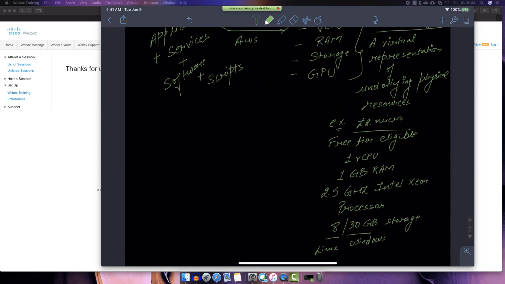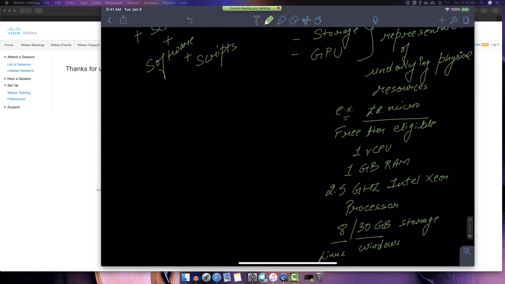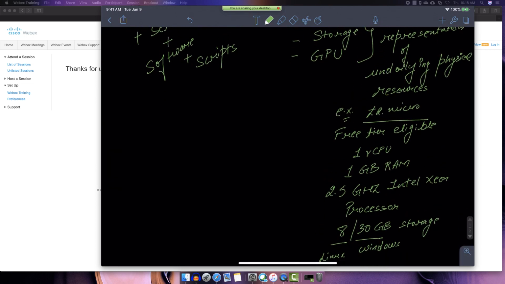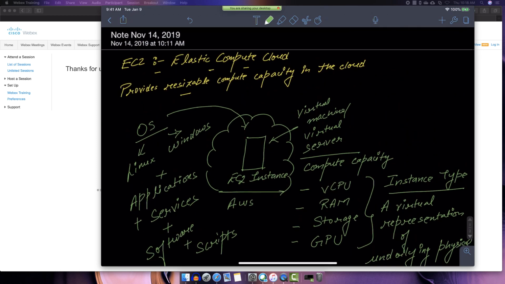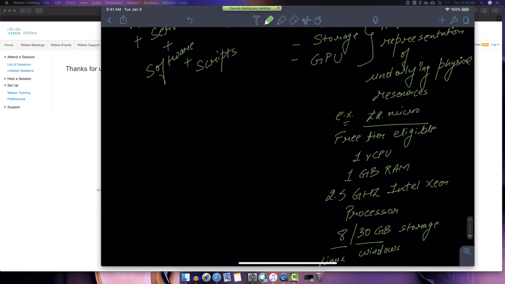It has some compute capabilities. Now, the thing is that I use this term elastic or resize. It's the same thing. What exactly do you mean by this term called resize elastic? This means that you have the flexibility to change the specifications of the instance.